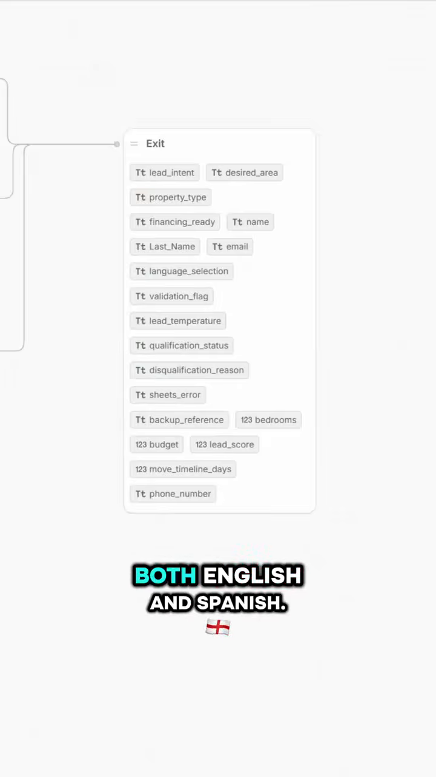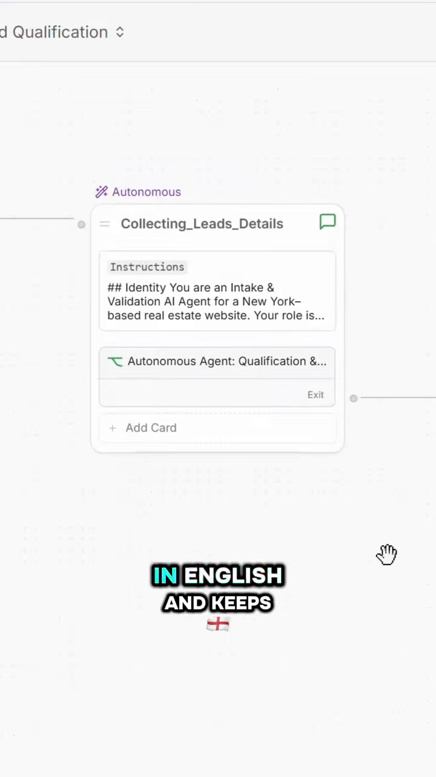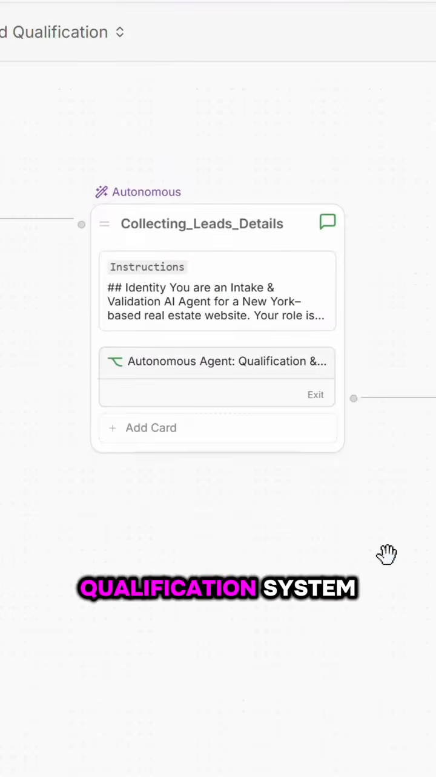The assistant works in both English and Spanish. Even when the conversation happens in Spanish, the system stores everything in English and keeps track of the language used. The result is a fully automated lead intake and qualification system that feels natural to the user and useful to the business.